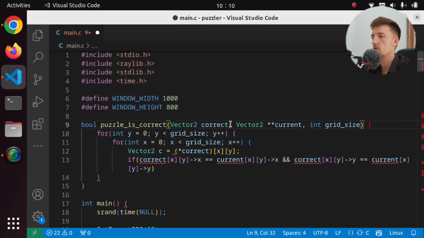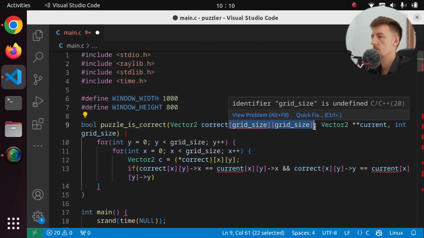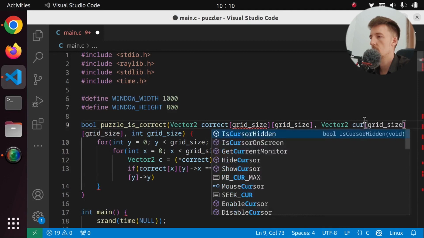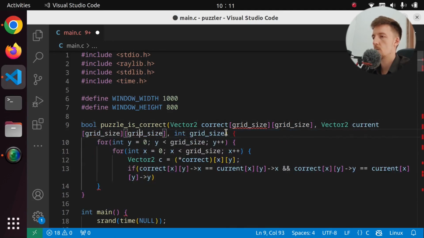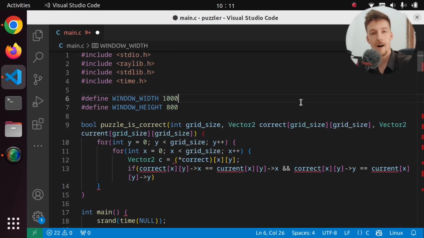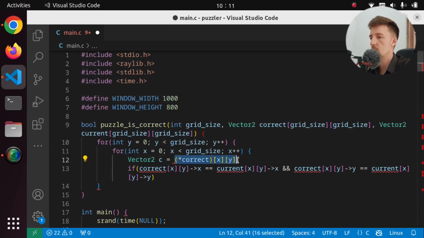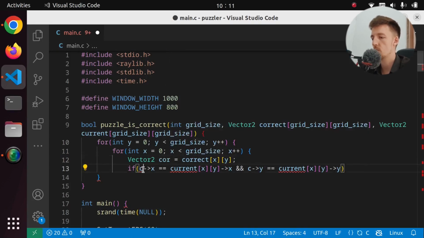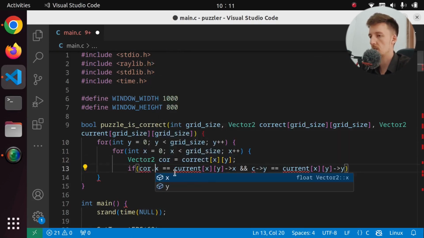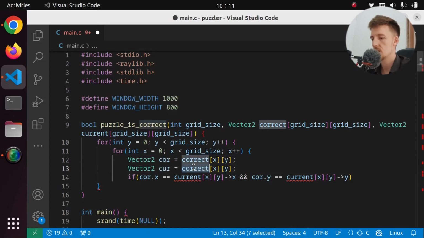Can I say vector 2 correct grid size, and then I can do the same way for current grid size, and we have to pass in the grid size first. Then I can use it here. Is that correct? Aha! Interesting. So then I can say that the C is going to be correct x y. So then I can remove this and replace it with C. Let's call it cor for correct. And this is now just a dot because it's not a pointer. And this is cor. And then I'm going to get cur, which is current.